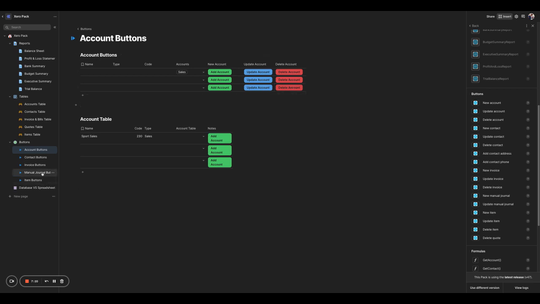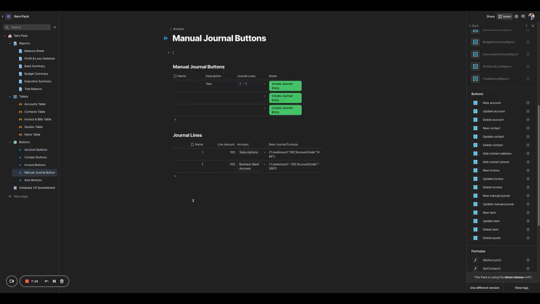Now, the other one that we're going to focus on is manual journal entries. So this one is probably the most complicated to initially set up. But once you set this up a few times, you'll understand how these journal entries work, and this is also very similar for invoices and quotes.